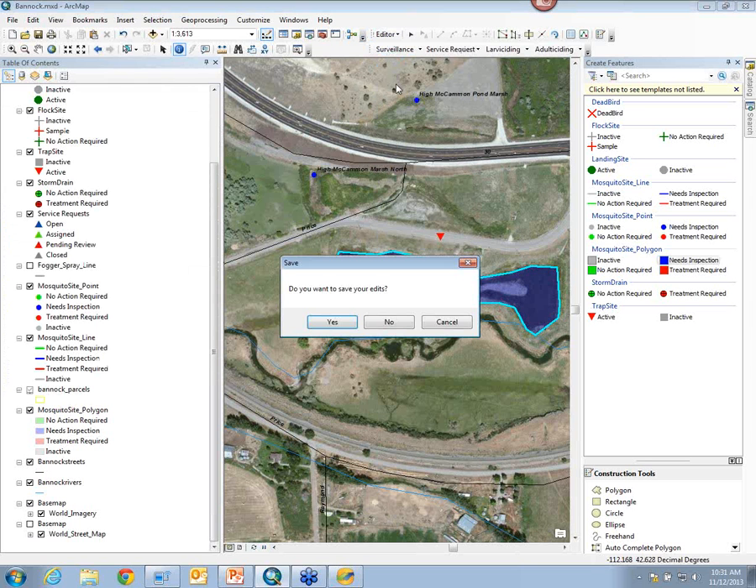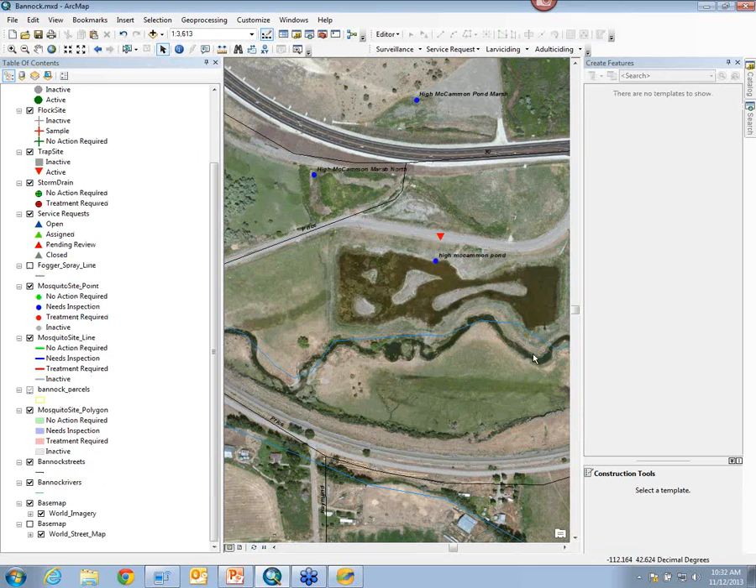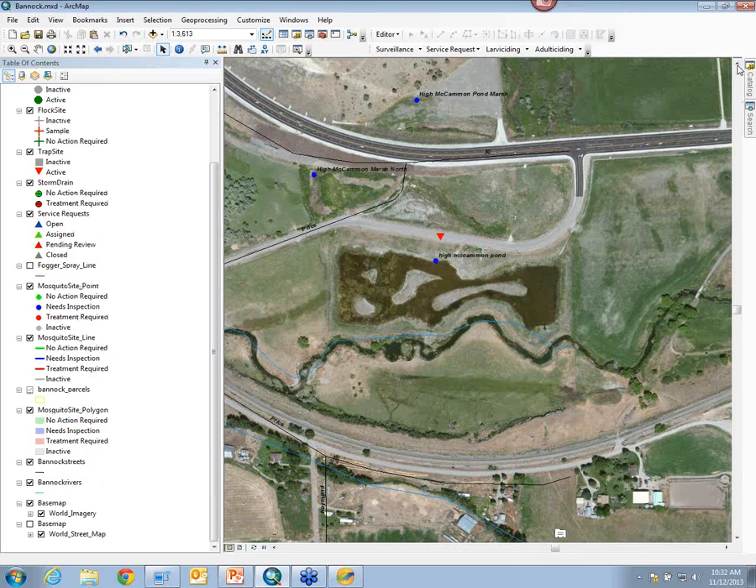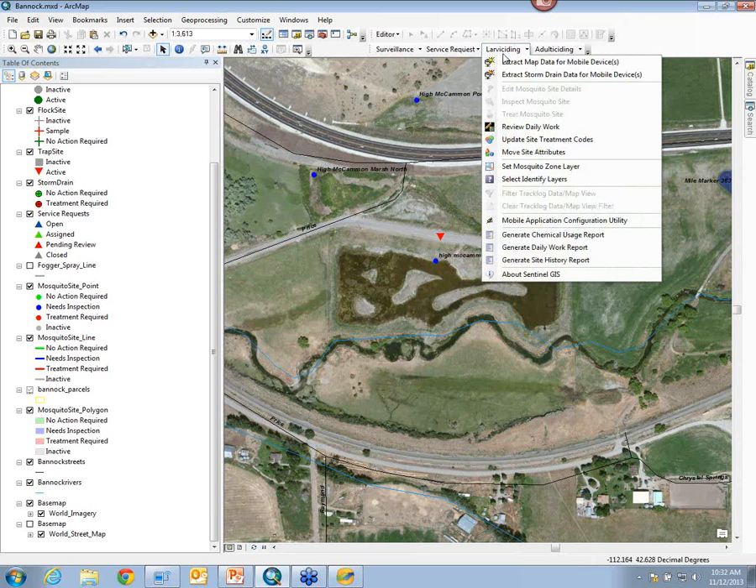Let me stop editing, and I will say no because I want to be able to do that again if I do this demonstration in the future. Okay, the next thing I'll show you is some report improvements, and these are fairly minor, but they're ones that have been requested by some of you.